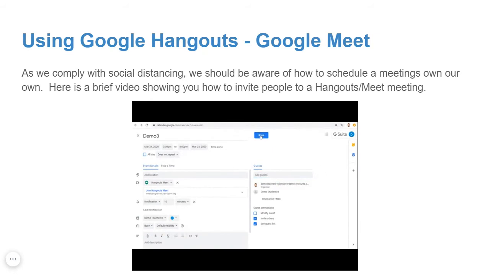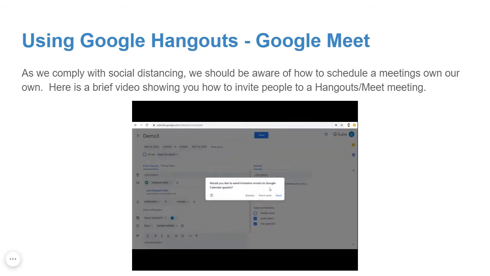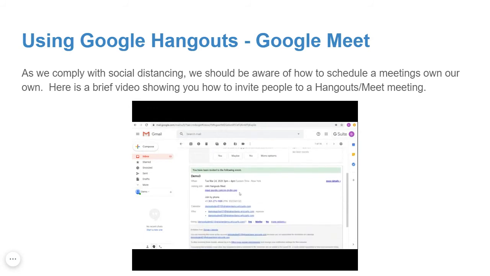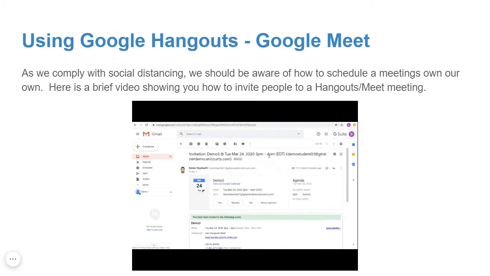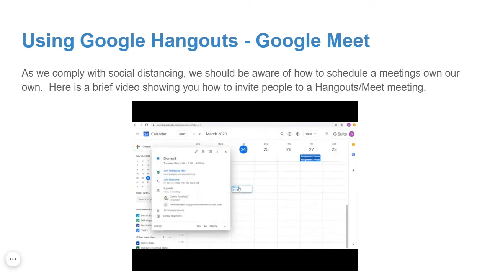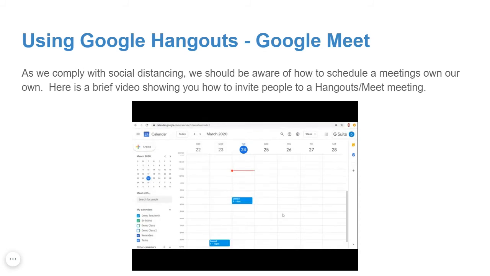When done, click on the Save button, and Google will send out emails to the guests with the connection information. Each guest will get an email invitation with a link to join the meeting, and the meeting will show up on their Google Calendar with the joining information there as well. Using Google Calendar to invite somebody to a Google Meet is a useful way to do this if you have meetings that are planned ahead of time.